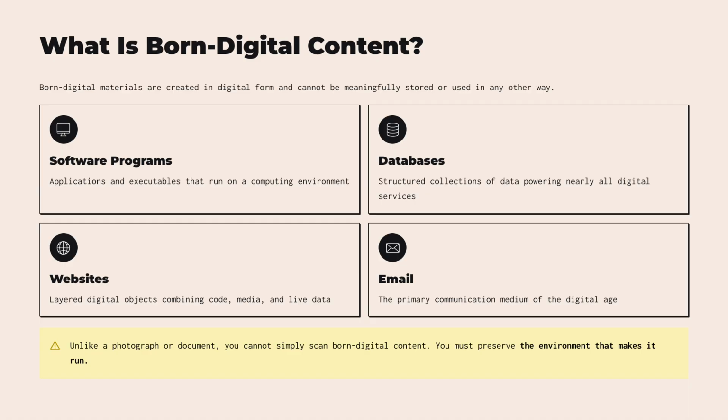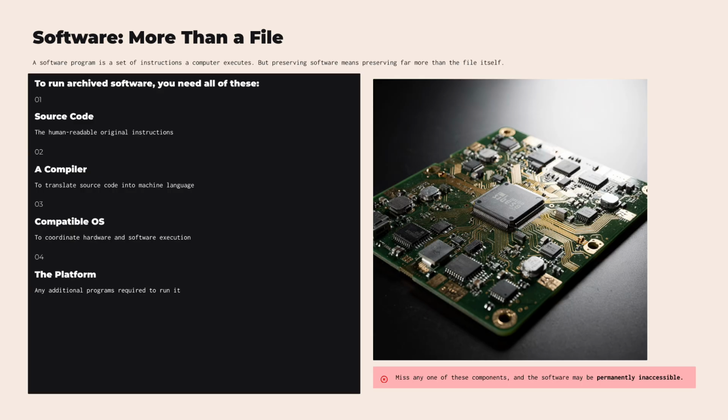To preserve a born digital object, you often have to preserve the environment in which it runs, not just the object itself. That is a fundamentally different problem from preservation of physical materials, and it is one the profession is still actively working through. Let's start with software.